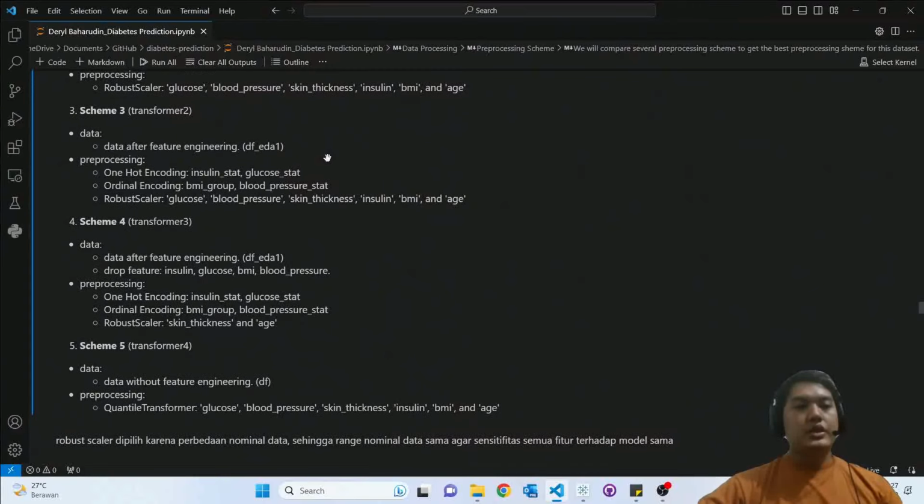The third schema is transformer 2, different from the previous two preprocessing schemas. In this schema I use data after feature engineering, DFEDA1, which is the data frame that has additional features from feature engineering, which are the glucose status, BMI status, insulin status, and blood pressure status.